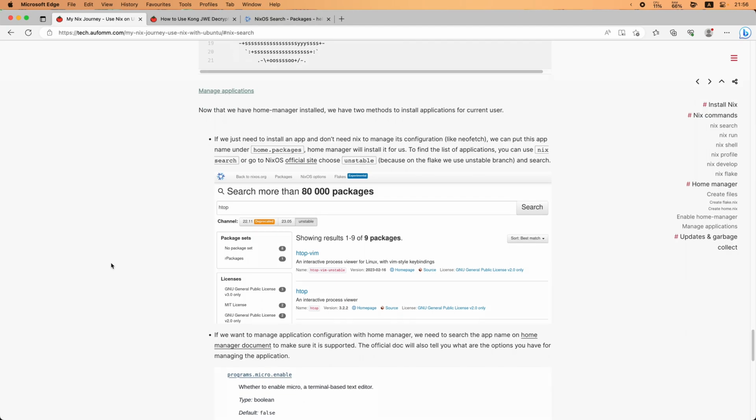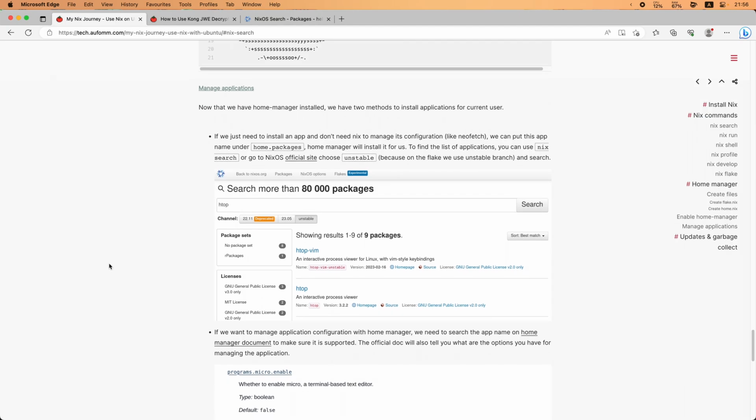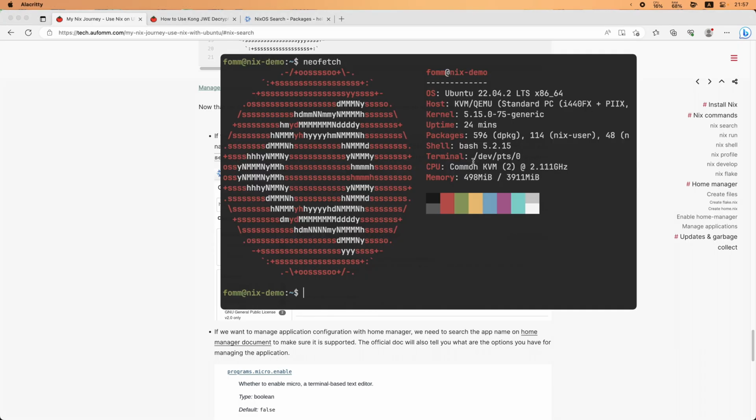There are really two ways of installing software. The first method is that if you only need to install software without managing its configuration, you can simply use nix search to find the package name, or you can go to the official site to search for the application. Then you can put it under home.packages. Let me show you an example.